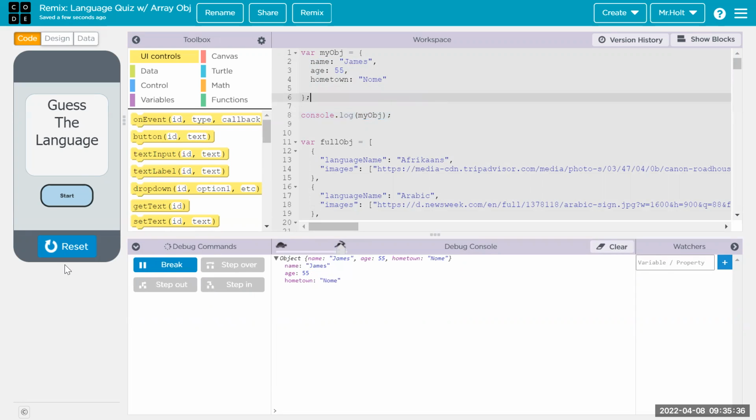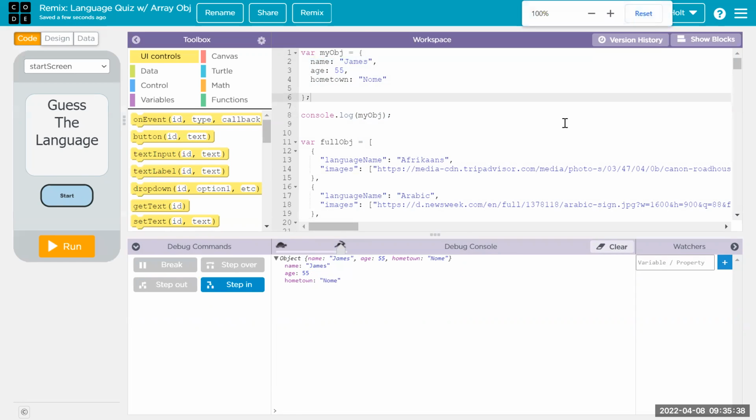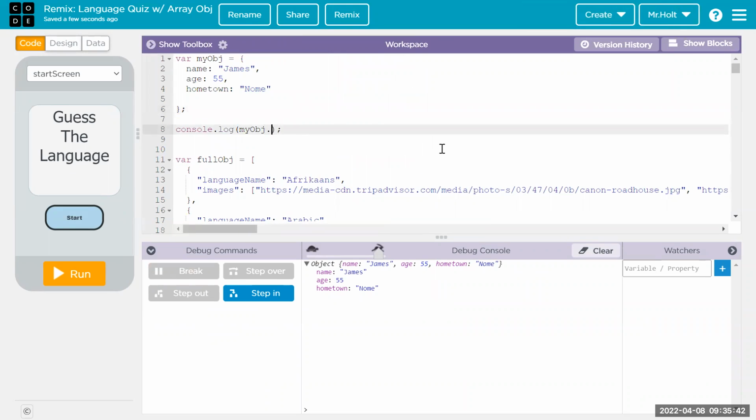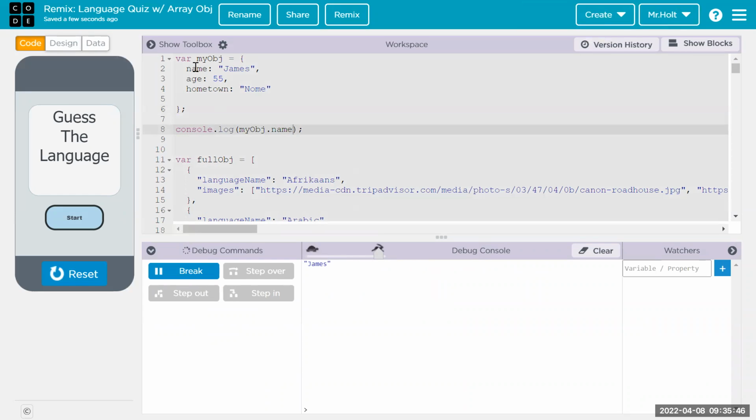Pretty obvious. Now, if we do, let's see if we can make it a little bigger. If we do console log my object dot name, it finds that key and brings back that value. So this whole thing works as a very neat way of organizing data, where just like before, where we'd say, you know, an item in an array at index 0, that works just like a variable.